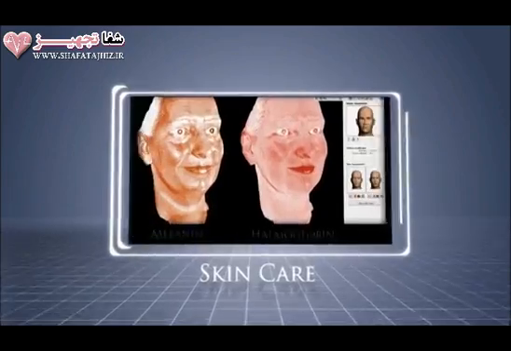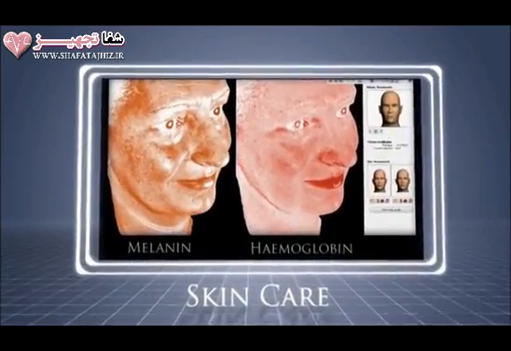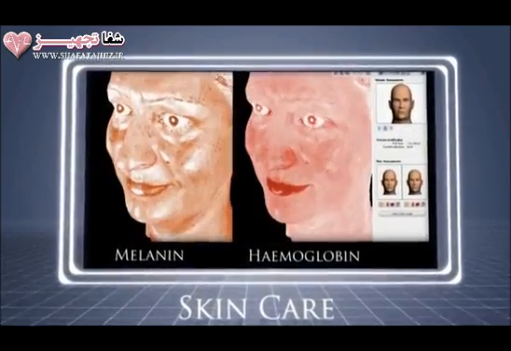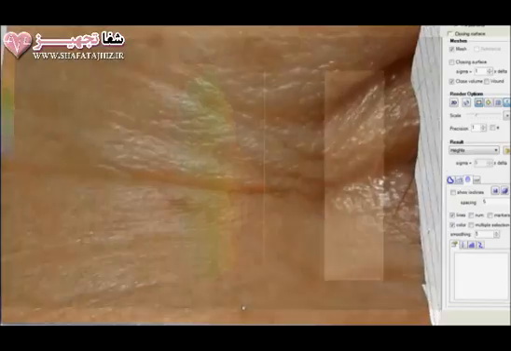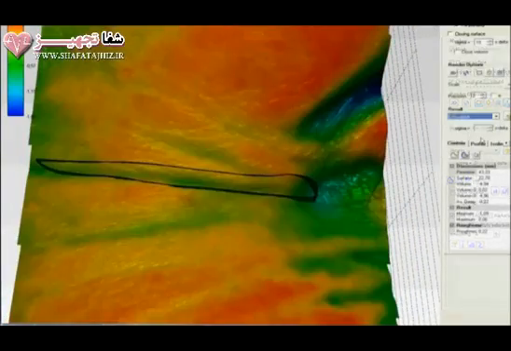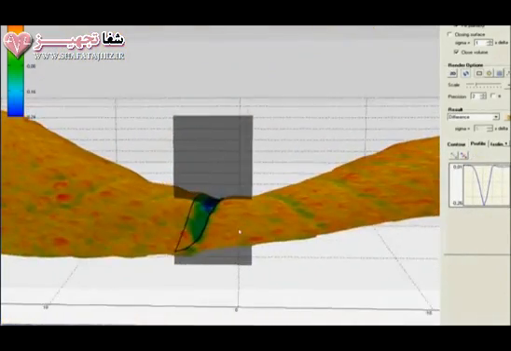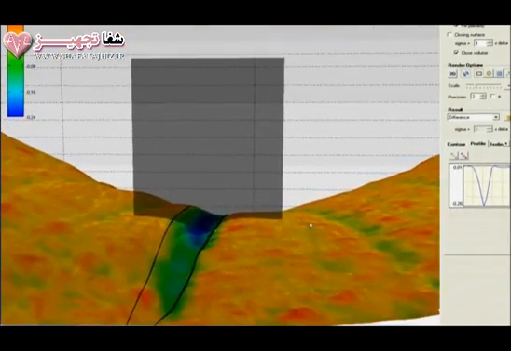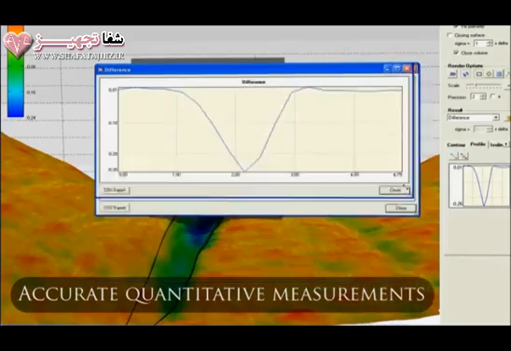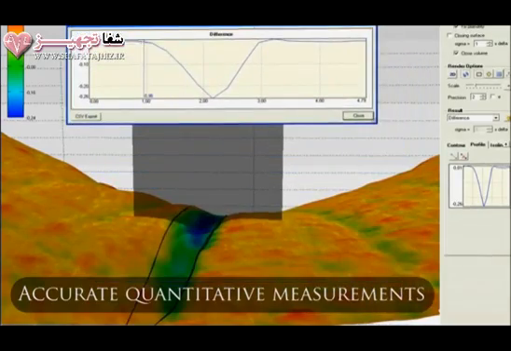You can also use this software for melanin and hemoglobin, so you can show browns or sunspots or red changes in the skin, and you can even measure depth of folds or facial volume loss or volume gain should you choose to do so. Let's listen to a patient.